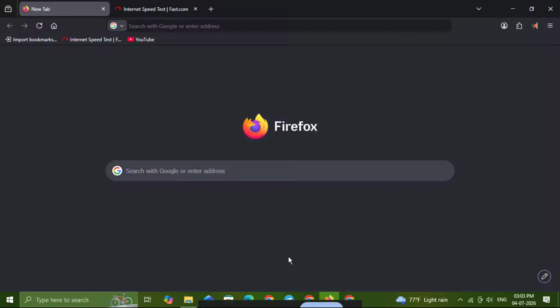In today's video, I'm going to show you how to pin tabs easier in Mozilla Firefox, and the best part is, it only takes a few seconds. If you keep certain websites open all the time, like email, dashboards, social media, or work tools, pinning tabs can help keep your browser organized and save you time every day.